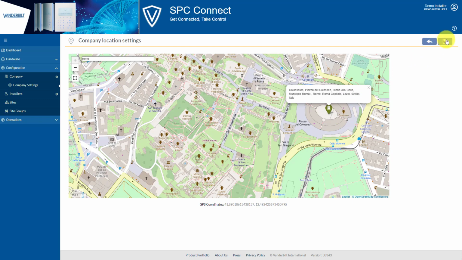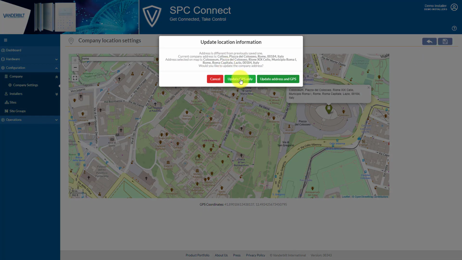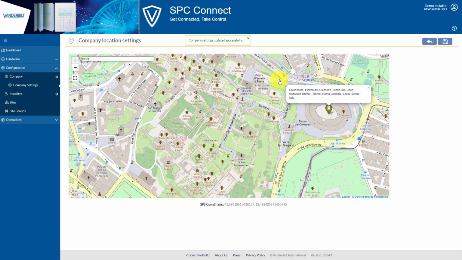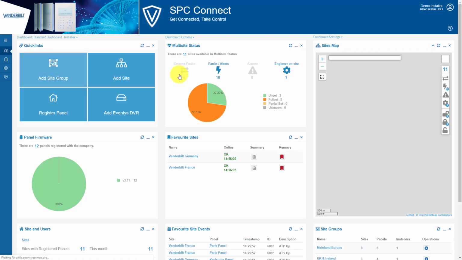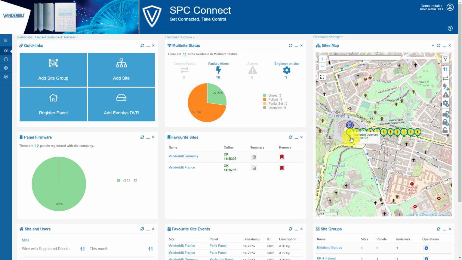Very nice. I save that and I can update the GPS or the address and the GPS. I'll click both. Now when I go back to my dashboard, you can see that the sites have all moved to the Colosseum here in Rome, but again they're in this grid fashion. So I can now set the GPS location of each of these sites.